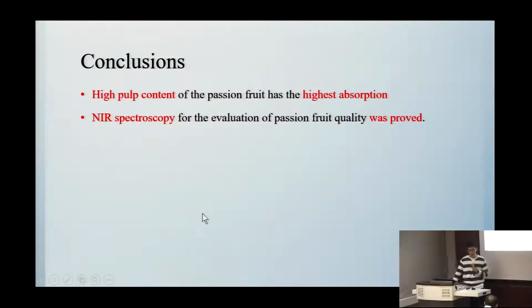So here's the conclusion. We can see from the charts the high pulp content has the highest absorption, and the NIR prediction of the elevation passion fruit quality is well proved. That's all my presentation. Thank you so much.